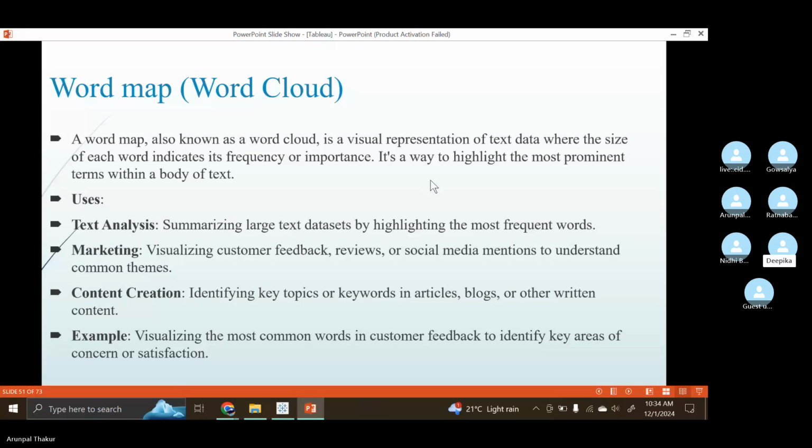Marketing, visualizing customer feedback, reviews, or social media mentions to understand common themes. Content creation, identifying key topics or keywords in articles, blogs, or other written content. Example, visualizing the most common words in customer feedback to identify key areas of concern or satisfaction.